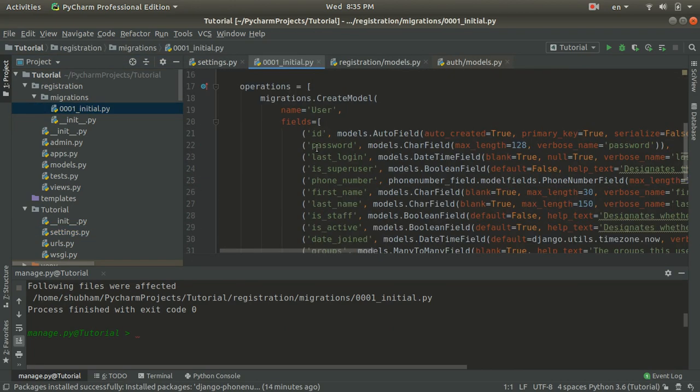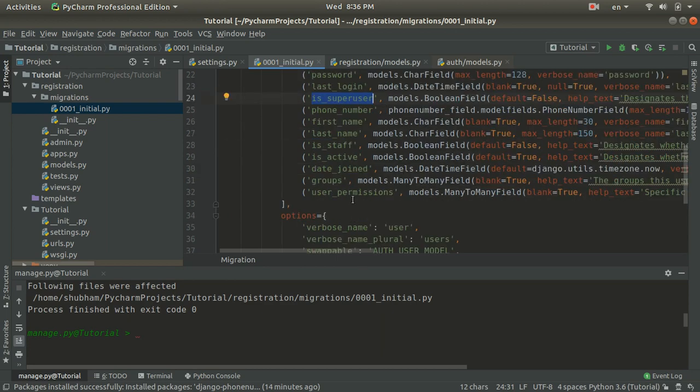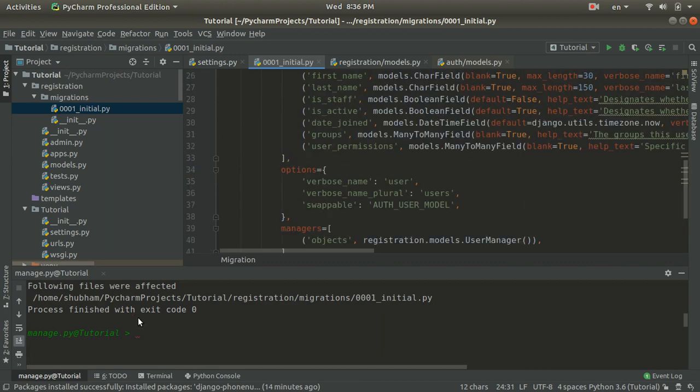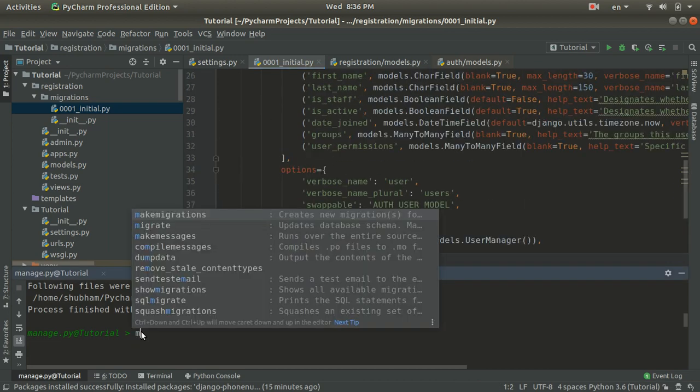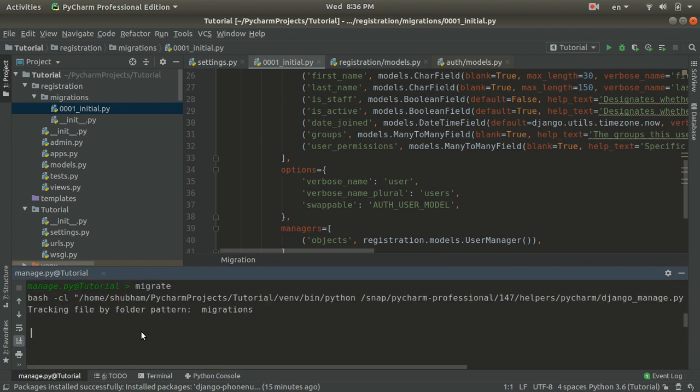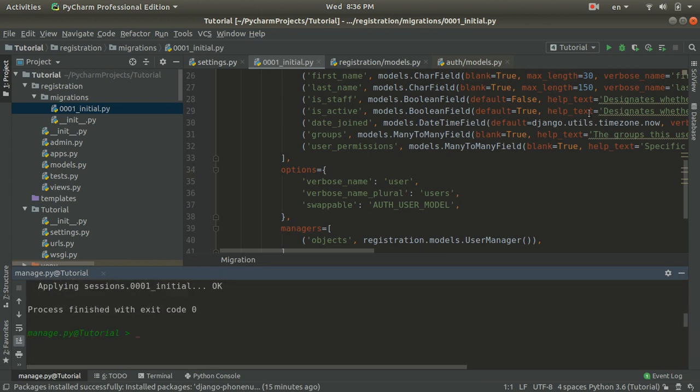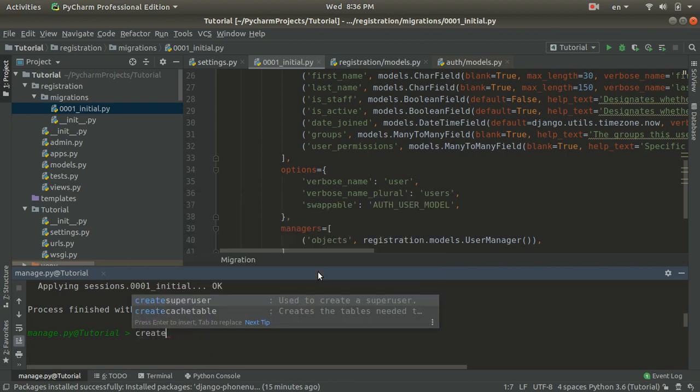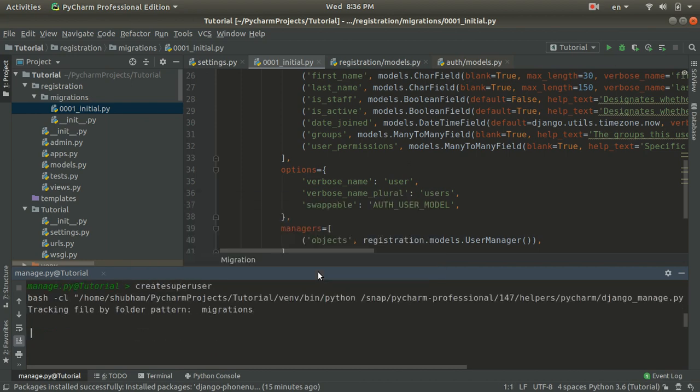And if I go to my registrations and migrations, here I have in the migrations file, as you can see, there is password even though we have not implemented it. There is super user even though we have not implemented it. Rest all are there. And now I'm gonna go and migrate. And now I will create a super user. Create super user. And now it asks me for my phone number.